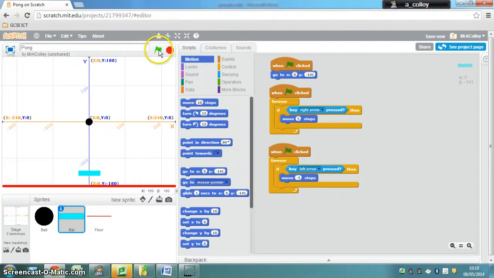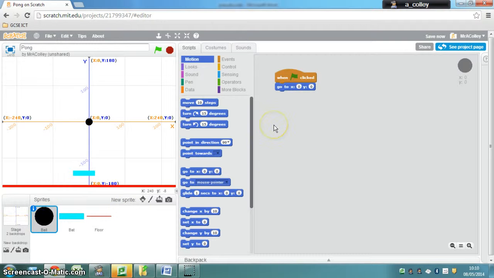So now we have a bat that moves when we press the arrow keys left and right, like so. The next step is to make the ball move. Once again, make sure you've got the ball selected down here, so you've got that script window. And you are going to add the script to this part, this script. So you're going to make one long script instead of starting a new one here.